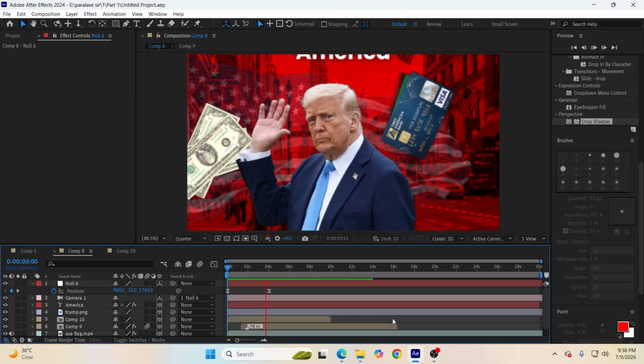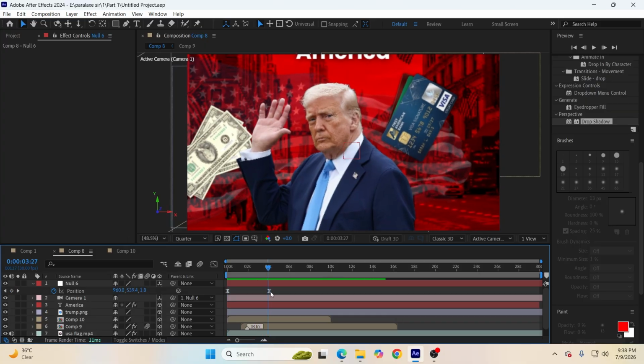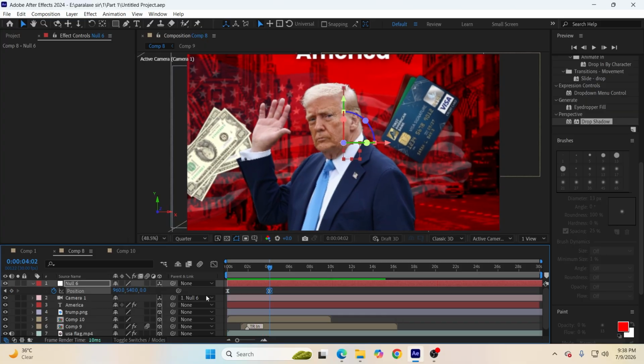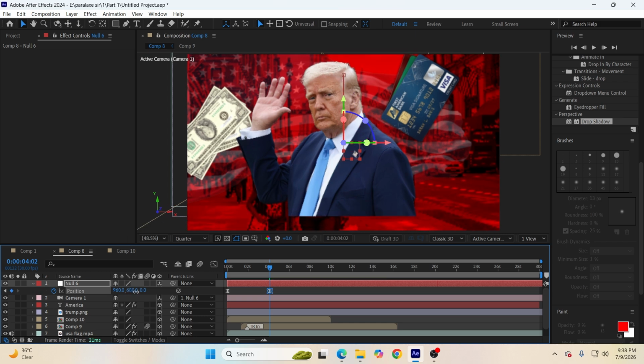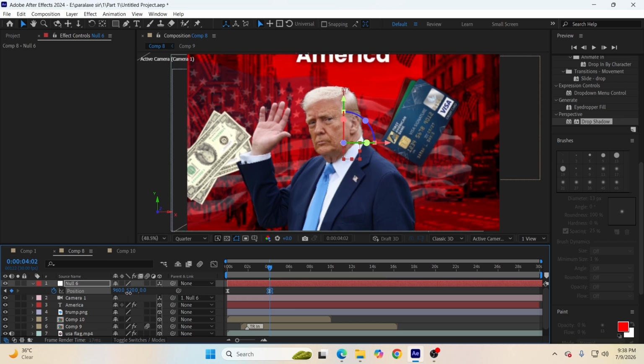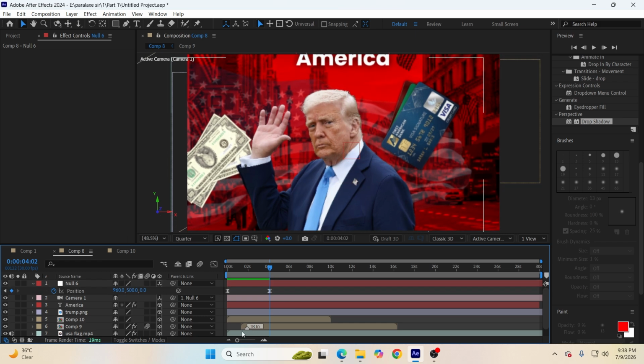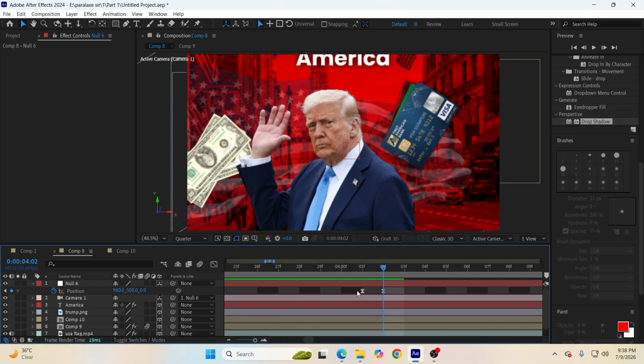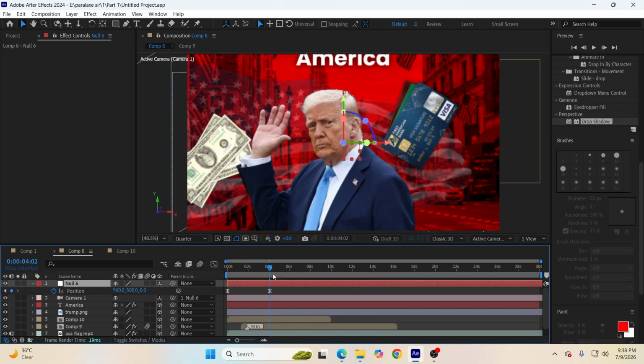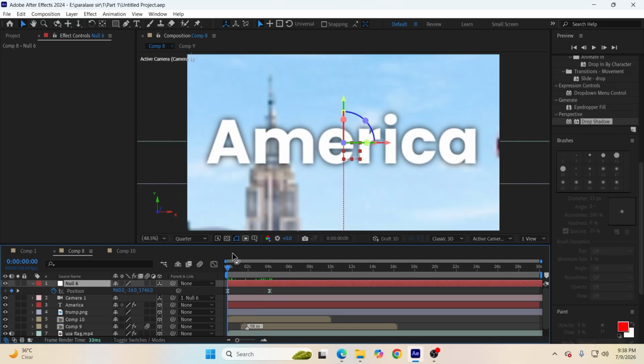Now you can see our text is visible, but I cannot see the text in this main comp. I can see that when it comes to 4 seconds, the text is gone. So what we will do, we will just select the text tool and drag upward like this.